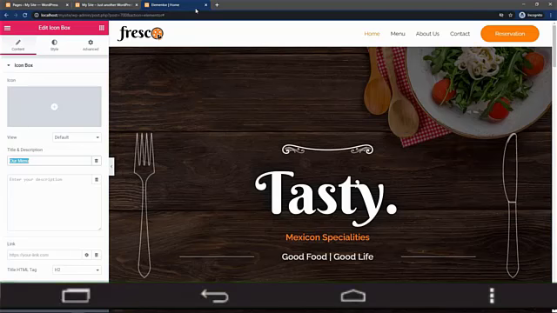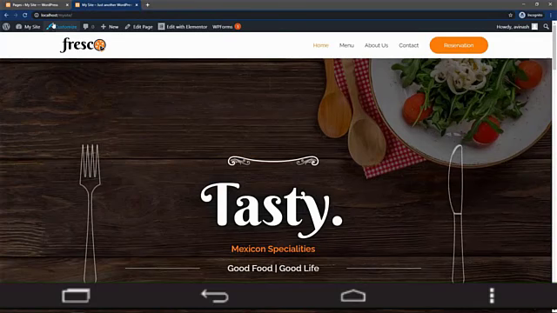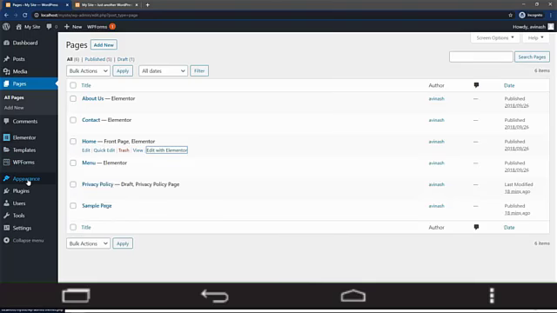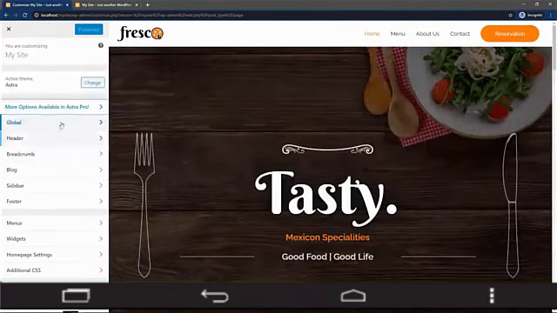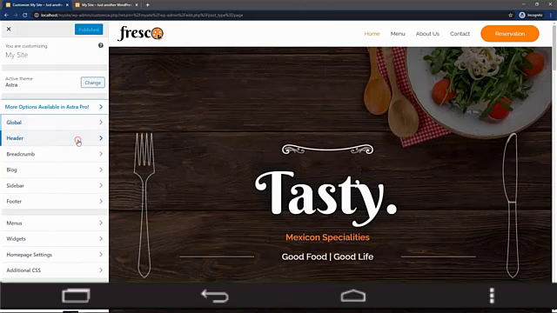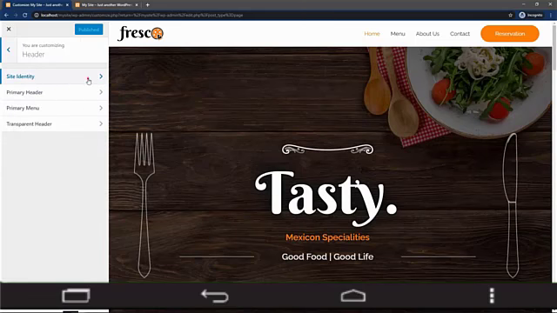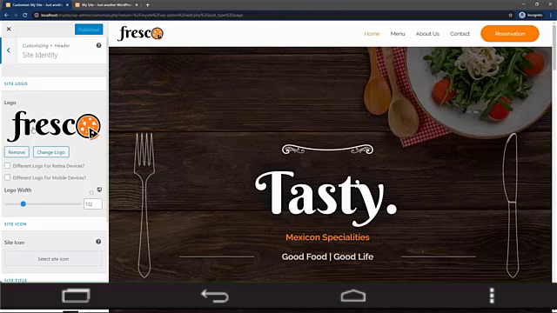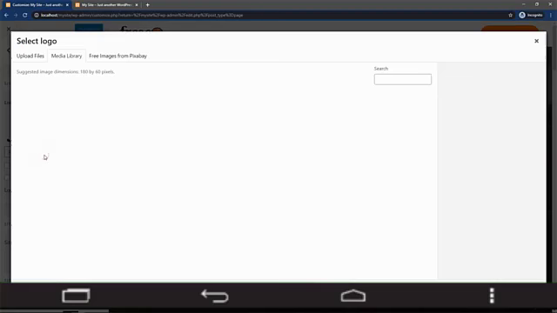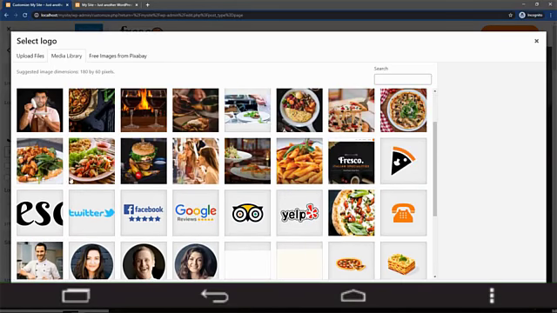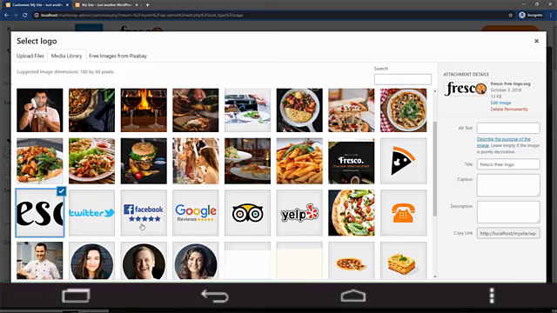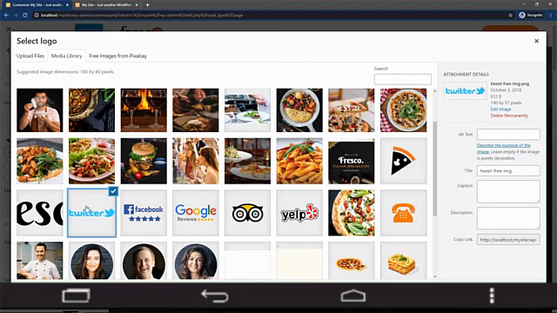Let me close this homepage editor. I will come back to the dashboard. And under this appearance, click on Customize. Now click on Header and click on Site Identity. Here you can replace the site logo. So let's click here, change logo, and here you can upload a new logo from your computer. I'll select any of the existing images. So let me select this one for a demo purpose.